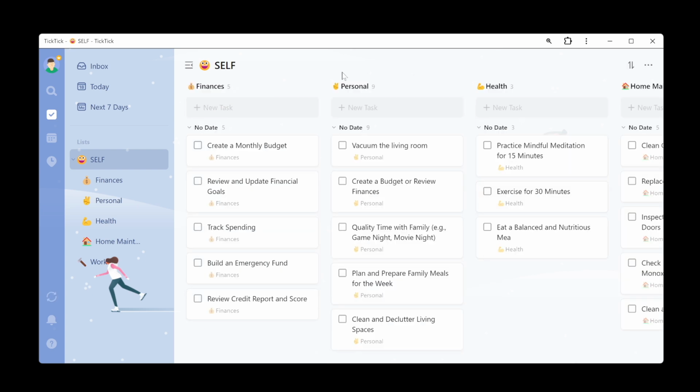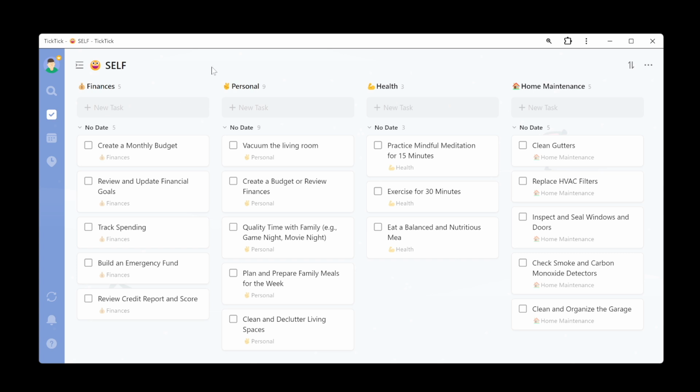and it shows me all my lists in columns. So my finance is here, personal, health, home maintenance. But on a little screen like this, it's hard to see everything. Now you can collapse this left navigation pane by clicking this icon here in the upper left corner. And that gives you a little more screen real estate when you're working on a small laptop screen.